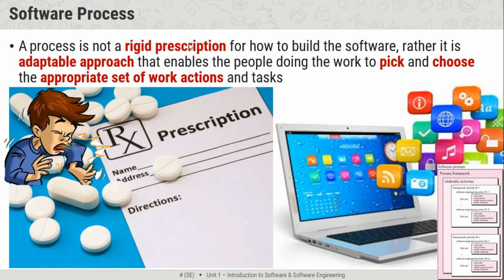Let's understand software process with the help of one simple example. Ram is not feeling well. He goes to the hospital. The doctor sees his symptoms, and to give a solution to his problem, which is his illness, the doctor prescribes a list of medicines that Ram has to take in the morning, in the afternoon, or in the evening. So this prescription is the solution to Ram's illness.